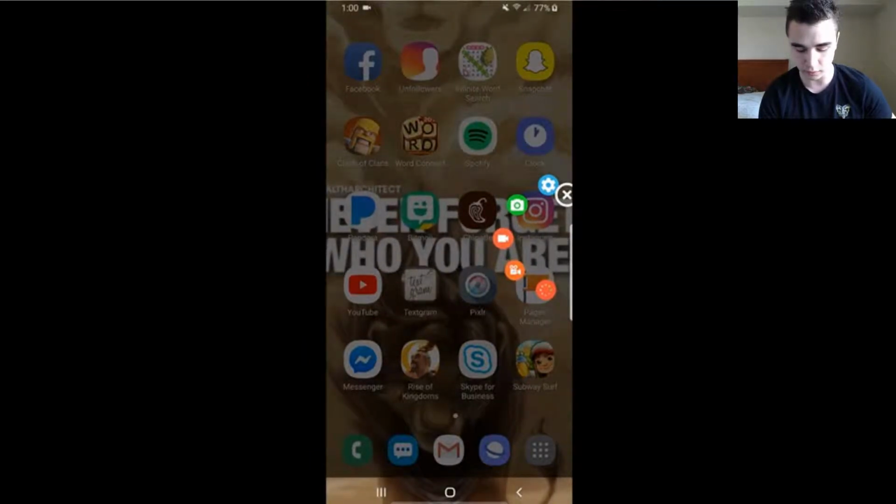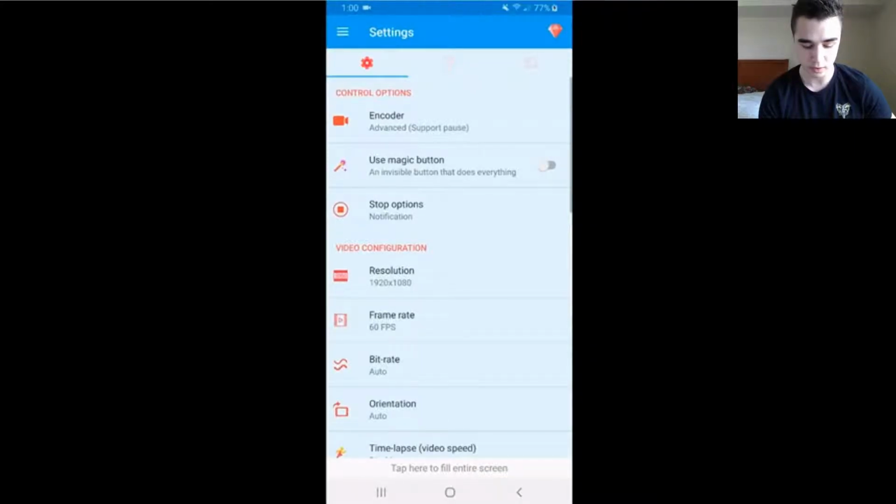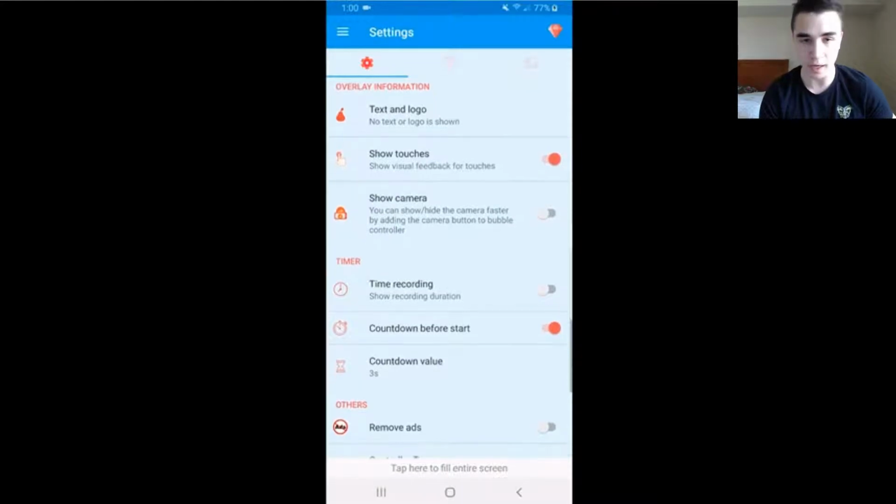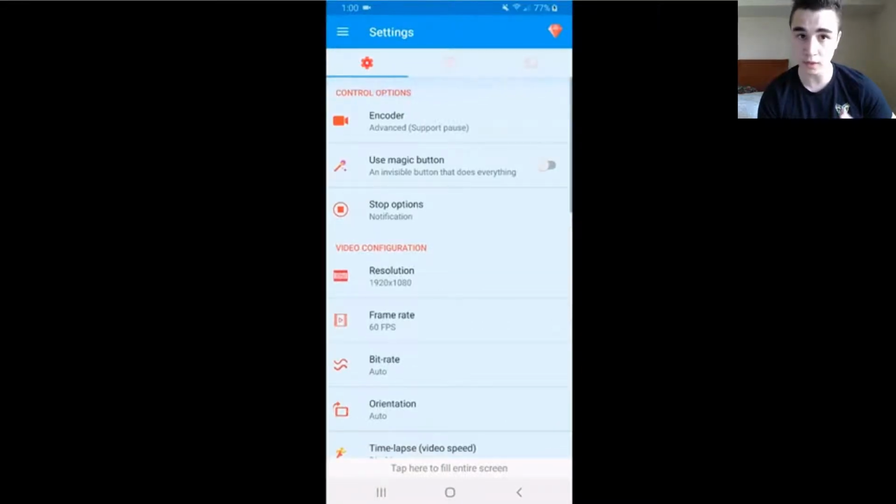Alright, so if I click on the blue one here, you go into the settings. You have resolution options, audio options, display options, all that other good stuff. Feel free to go through all of them and mess around with the settings. Just make it comfortable for you and whatever you want to record.